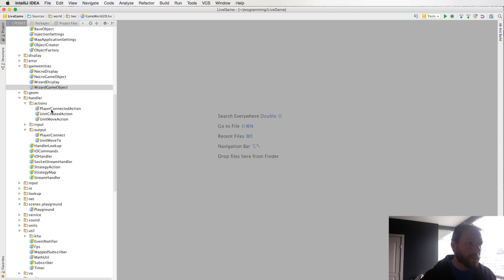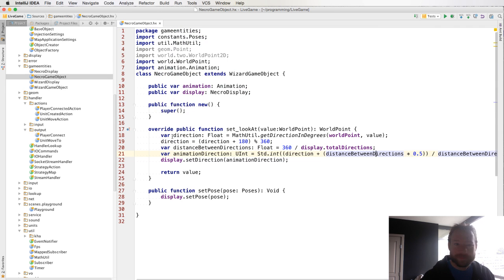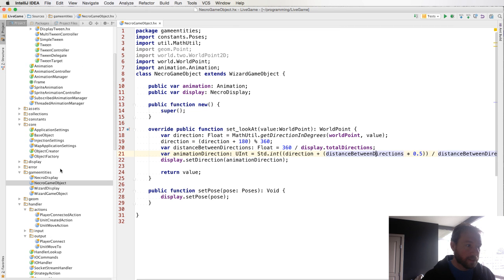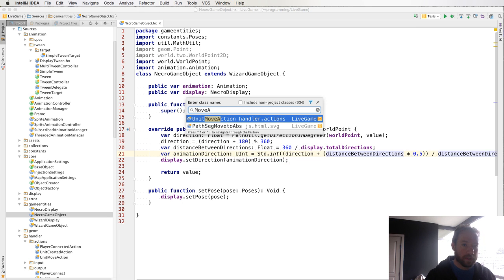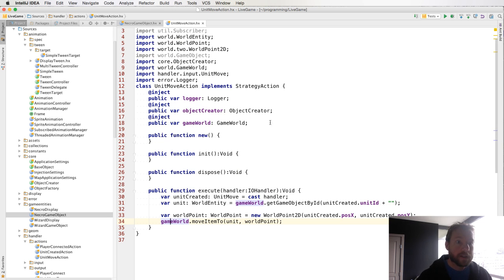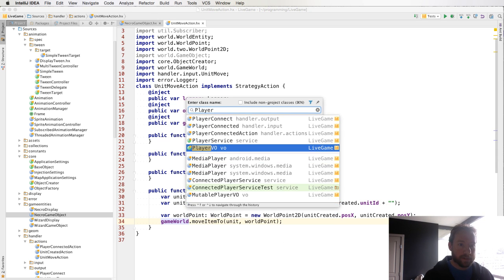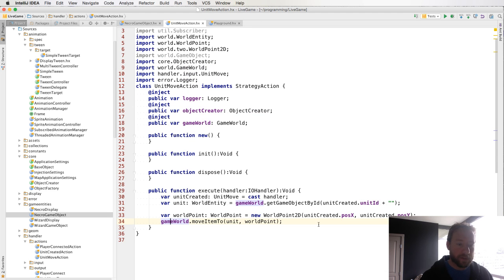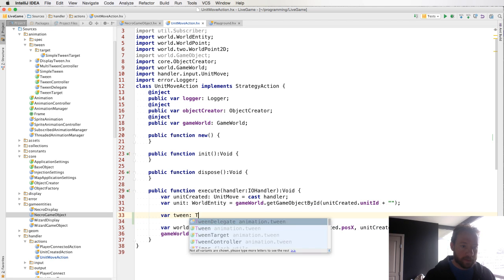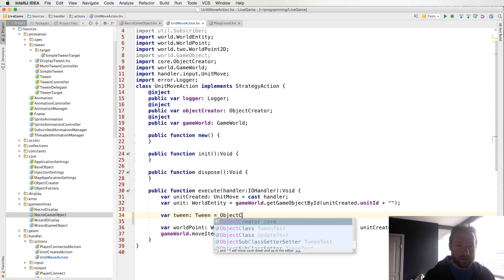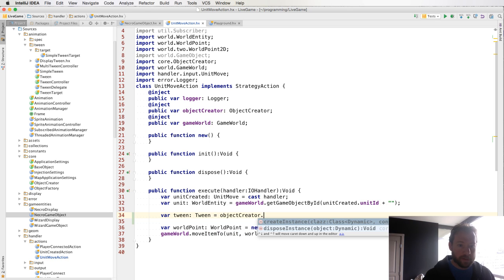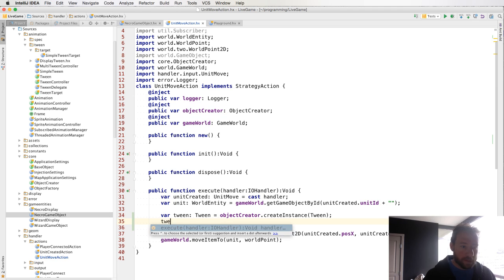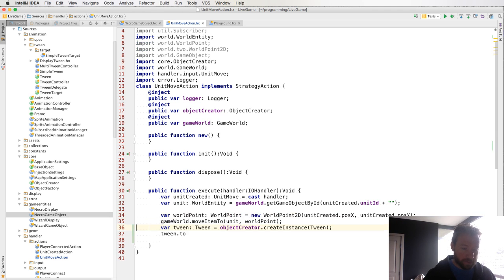So first things first, we need to go to our move action. This is where we're going to hook in our tween. We've got our object creator, we already got that set up. We can use our playground as our reference. So we're going to do essentially this. Here I'm going to create our tween. And we're going to use the object creator, oops, not statically, create instance, tween 2. Actually, you don't tween the item, we tween this world point.